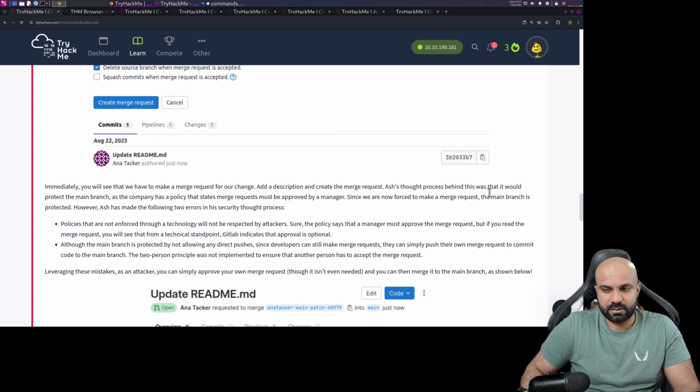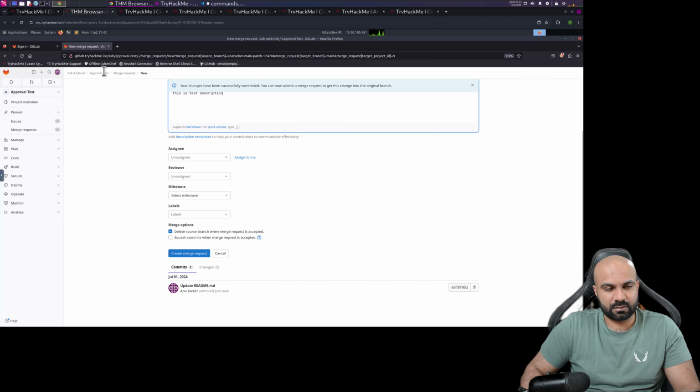The thought process behind this was that it would protect the main branch, as the company has a policy that states merge requests must be approved by a manager. Since we are now forced to make a merge request, the main branch is protected. However, Ash has made the following two errors in the security thought process. Policies that are not enforced through a technology will not be respected by attackers. Sure, the policy says that a manager must approve the merge request, but if you read the merge request, you will see that from a technical standpoint, GitLab indicates the approval is optional.